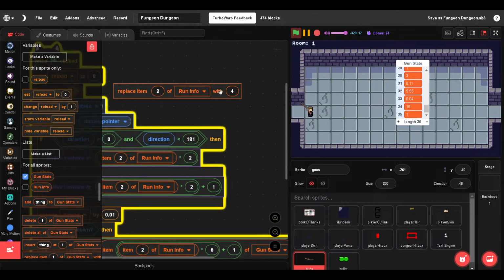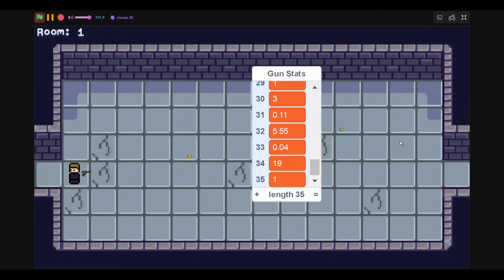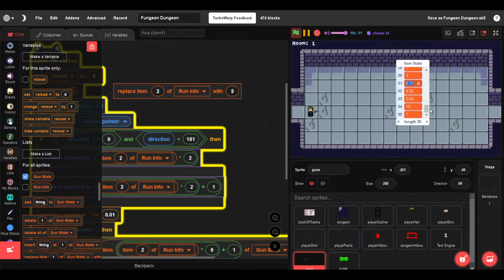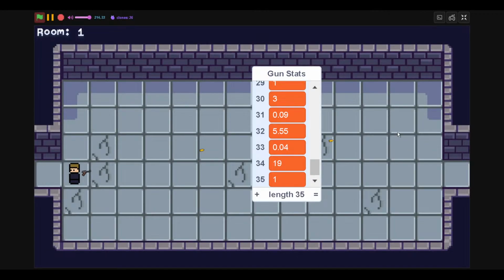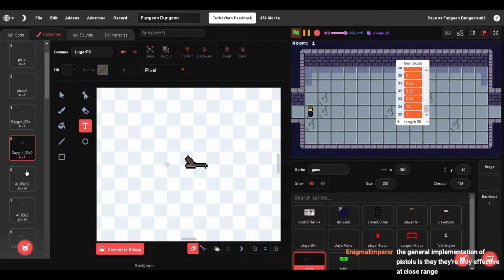We have to test it. 5. That's really slow for what I want this to be. So 0.09. There we go. That seems fair. For the big stray, because it's a little tiny quick pistol. Cool. Okay, cool. Next.